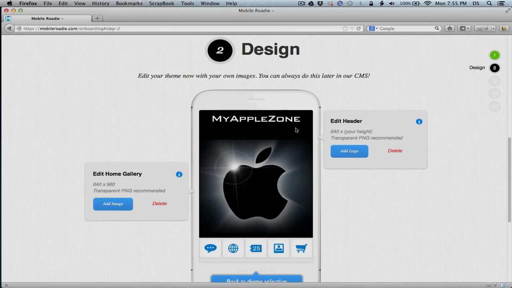And then in upcoming videos, we will add content to the My Apple Zone application. Again, we'll add some videos and some news, mailing lists, and additional content. But right now, I'm going to show you the application running in real time on my iPhone. So let's take a look.